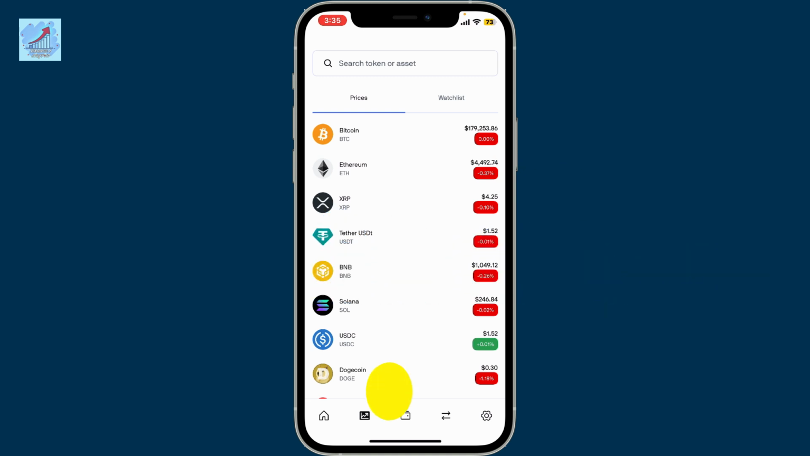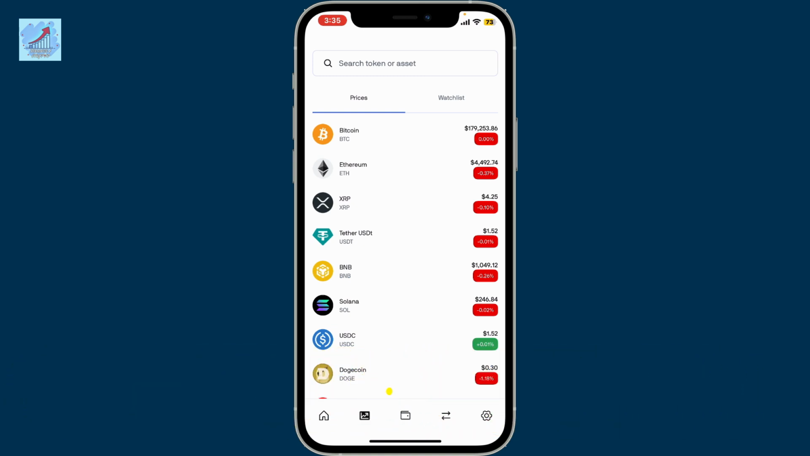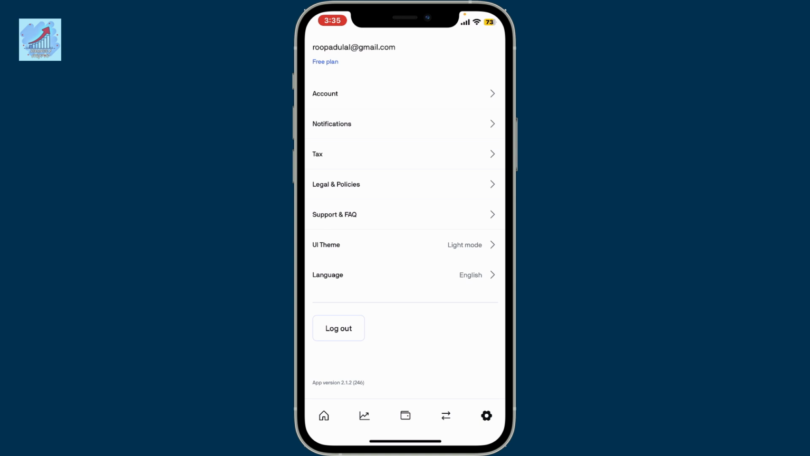In this video, we will be learning how to change your country in CoinTracker. To change your country in CoinTracker, first of all, open up the CoinTracker application on your mobile device and log in. Once you're inside the main homepage, tap on the gear icon at the bottom right corner.